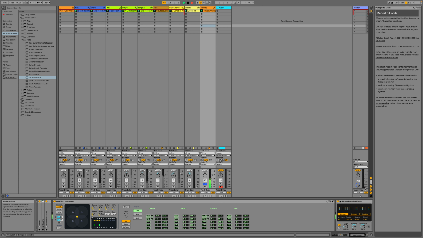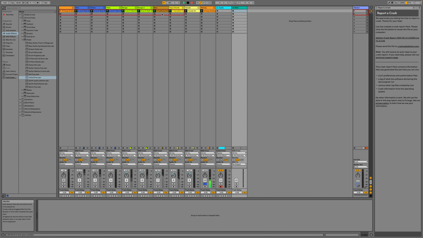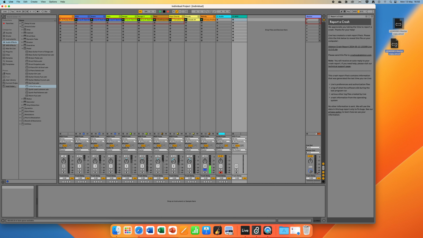So I've already mapped the two states for all the other instruments here, and the best feature of this patch is that I can control all the sounds at once. All I have to do is make a new MIDI track and drag in this master patch.